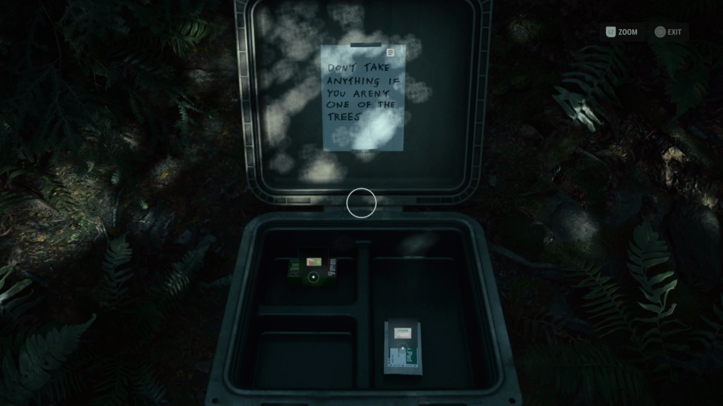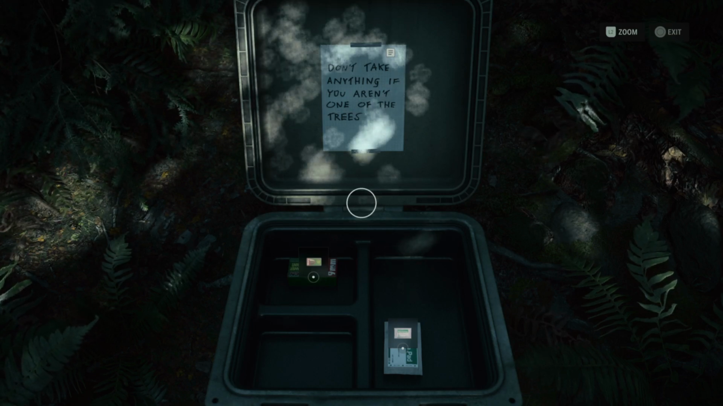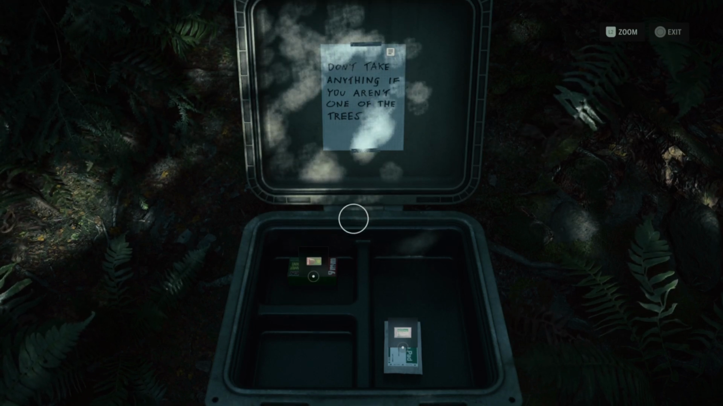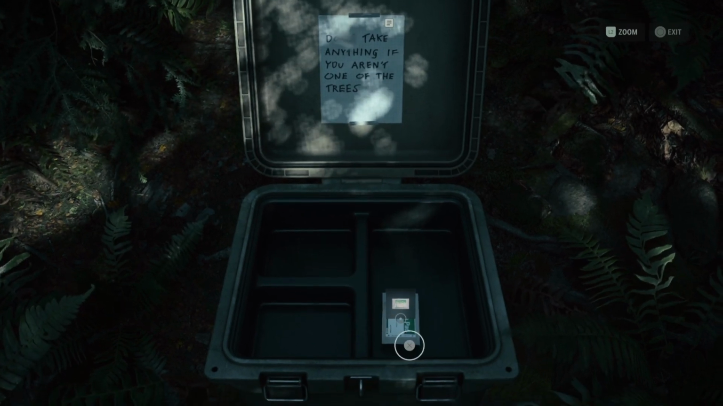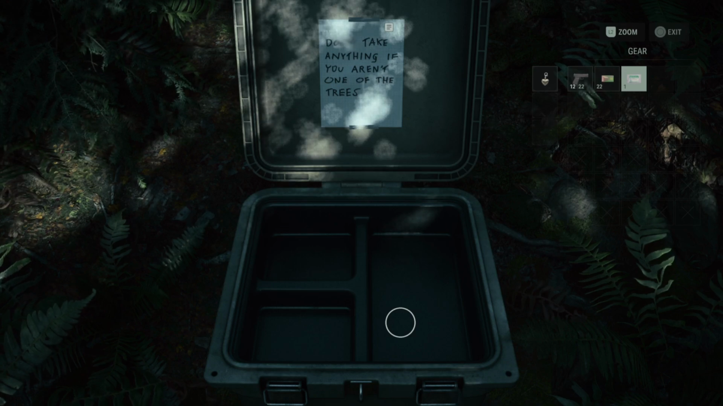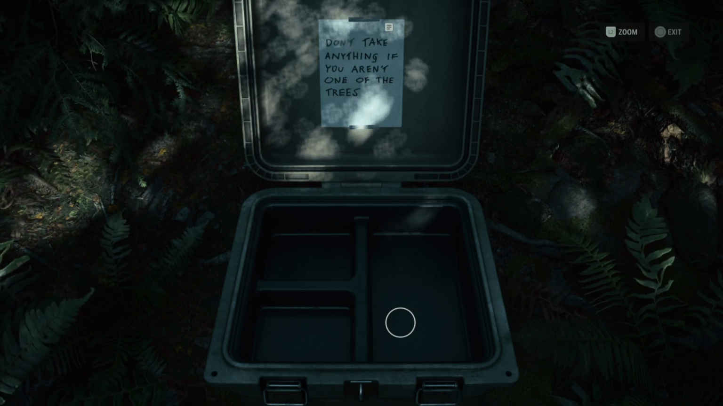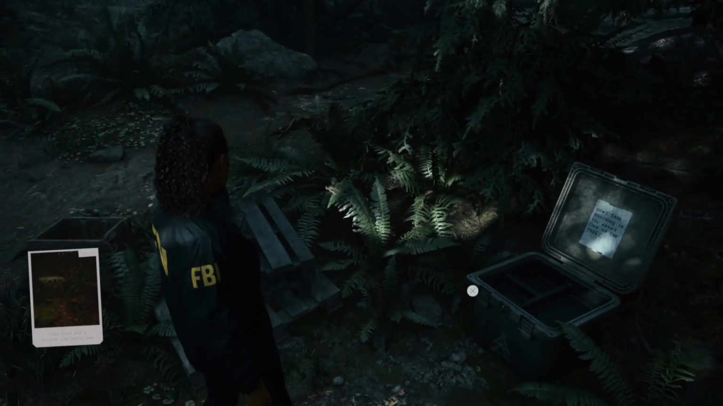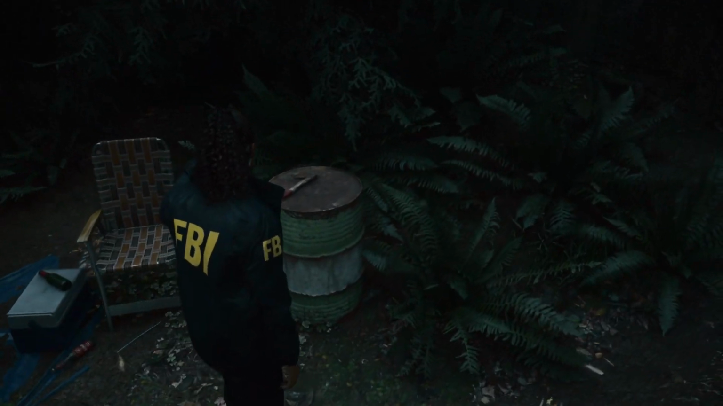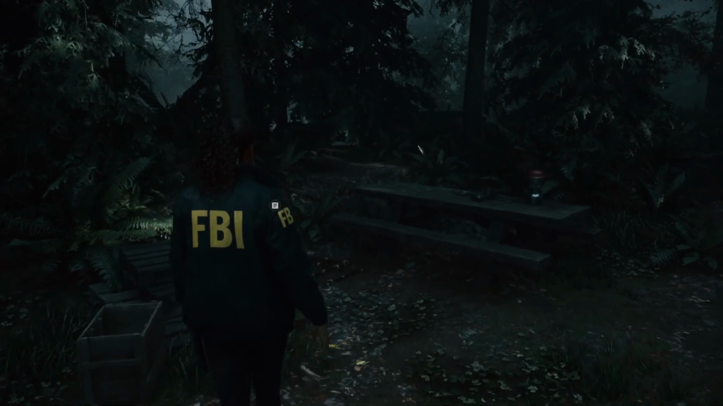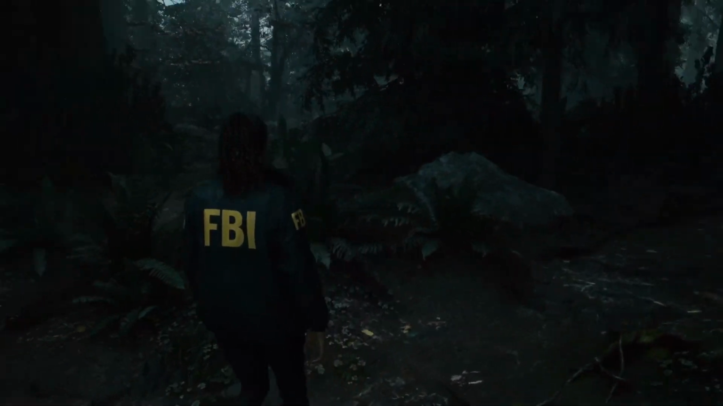Yeah. Don't take anything if you aren't one of the trees. What is that? Okay, well, we got it. Nice. No, my flashlight's not working right now. Okay, well, nice. We found a little extra cache there.